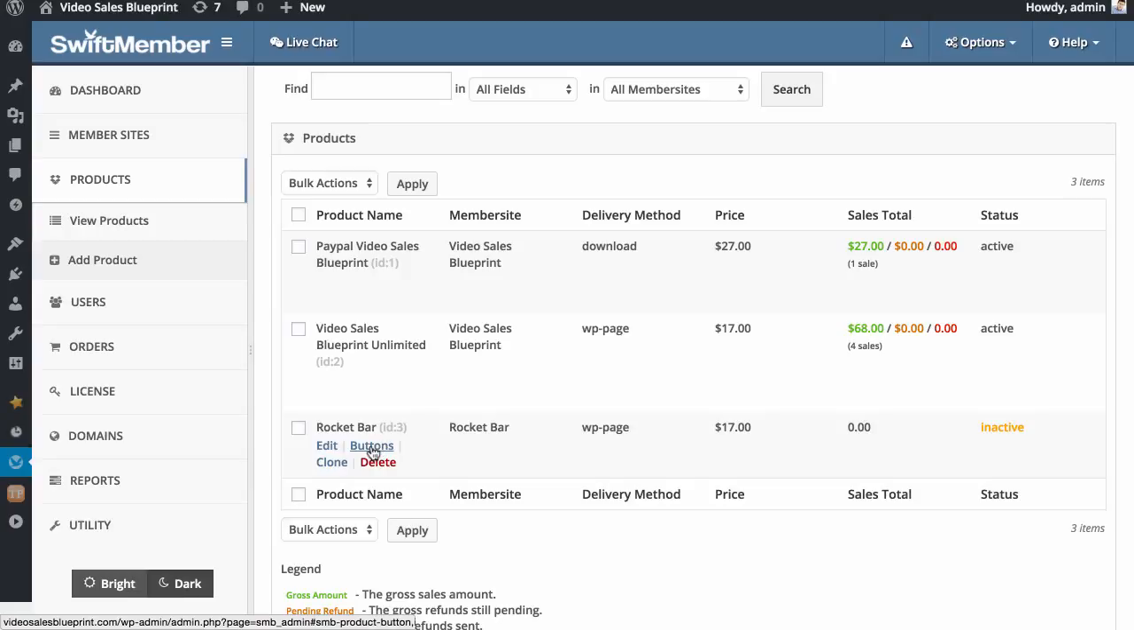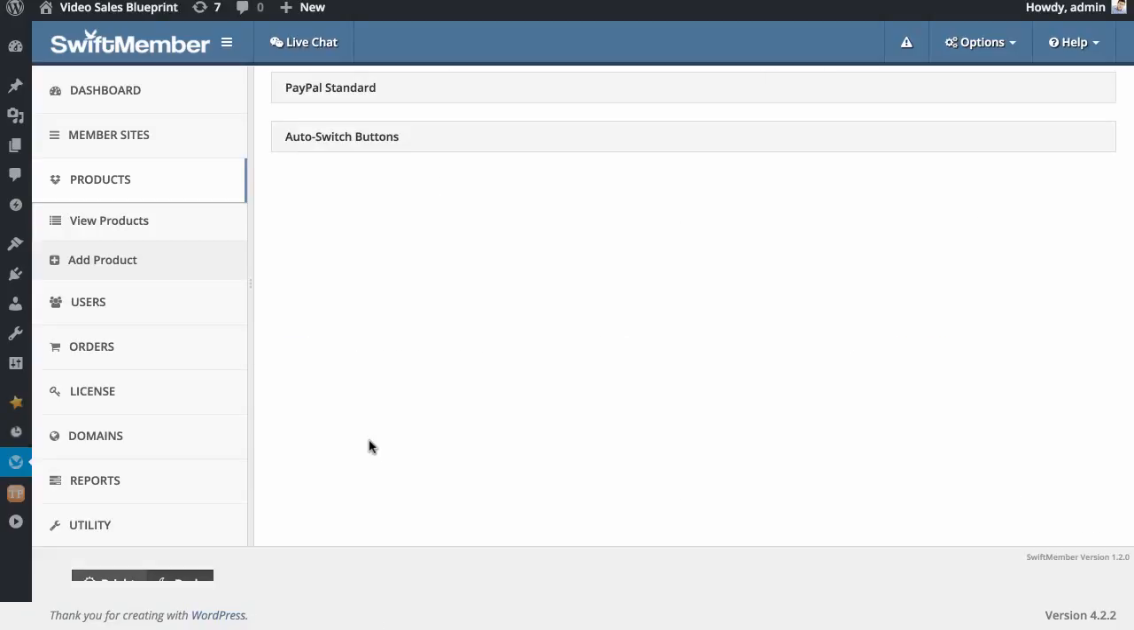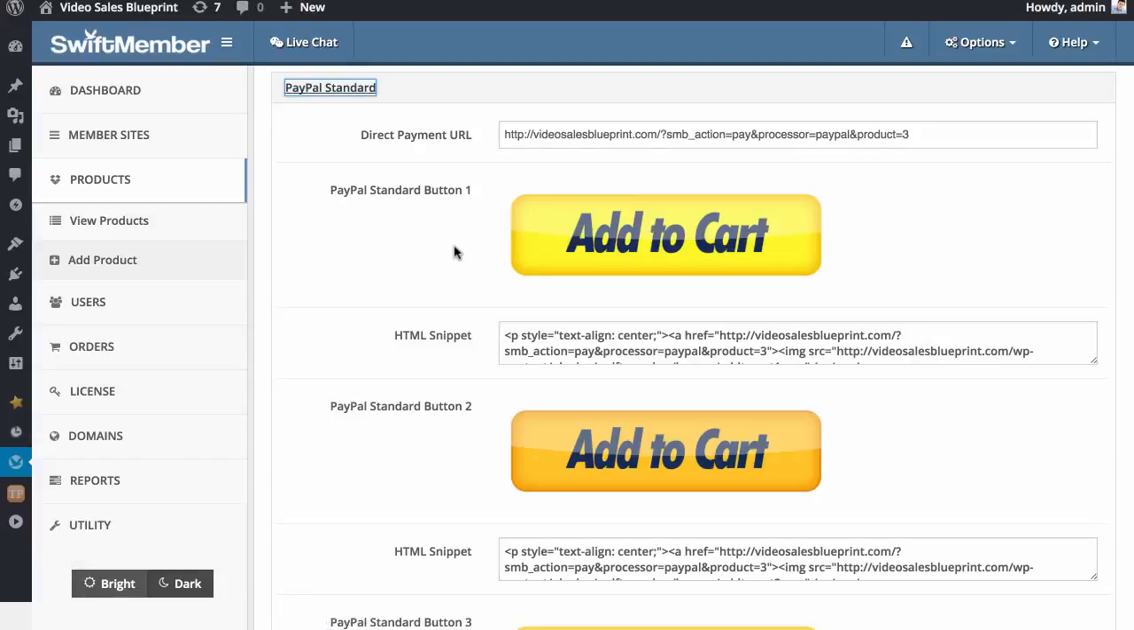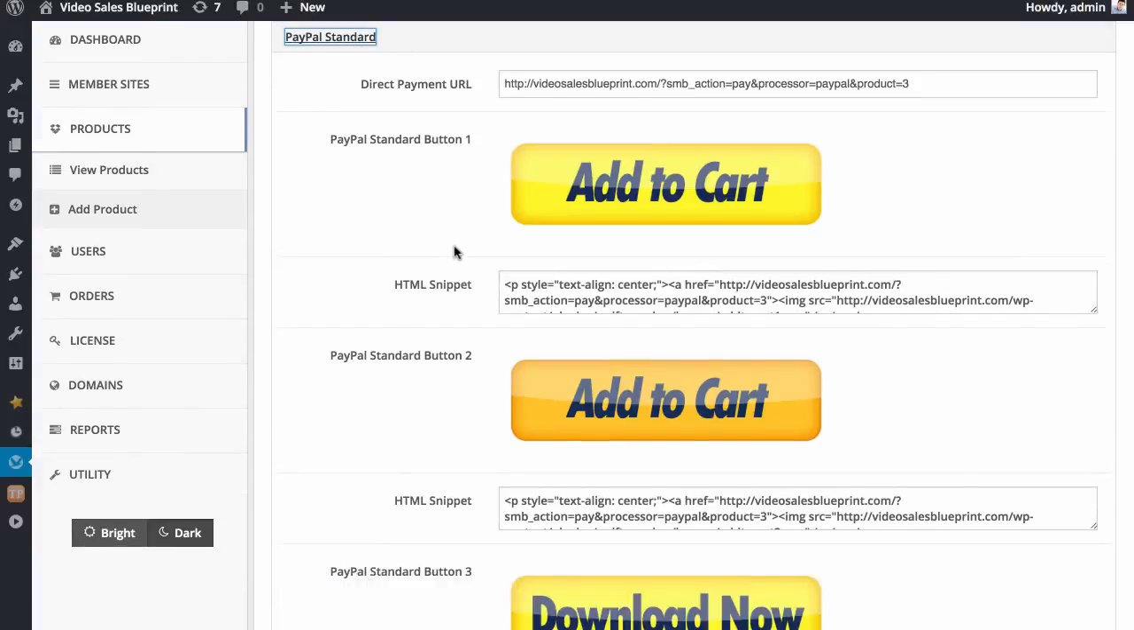So if we wanted to use this now, we could either click buttons, and we could actually choose the PayPal buttons, or if we wanted to, we could go into JVZoo, and as long as we had our settings set up, anytime that someone purchased the product through JVZoo, it would register as a sale inside of this system.